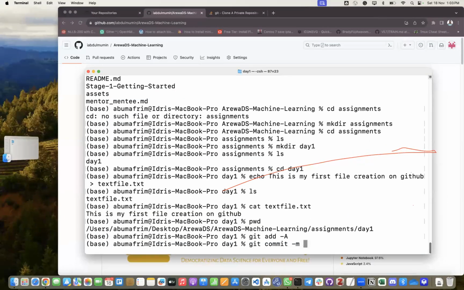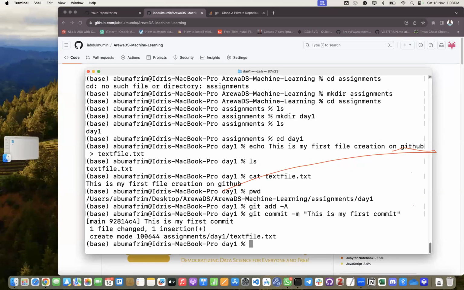So you call it message, and you say, let's say, this is my first commit, or you can give it a more vivid description by saying I have created assignment folder and the one folder, and I have created a .txt file. But as just a demonstration, just add this is my first commit. So you can give it any message that you want. And you press enter.